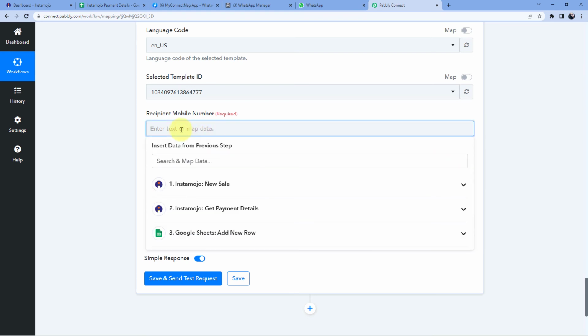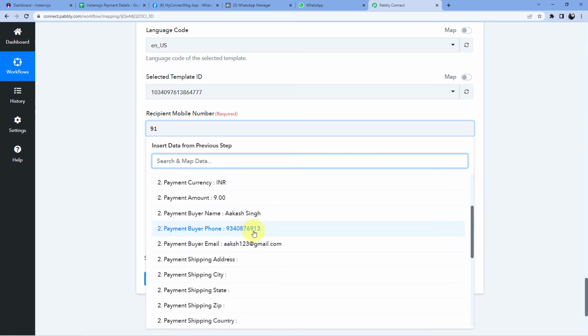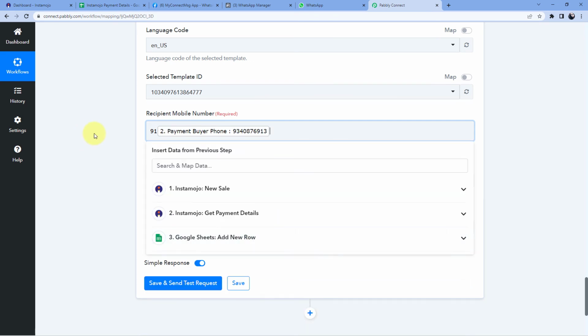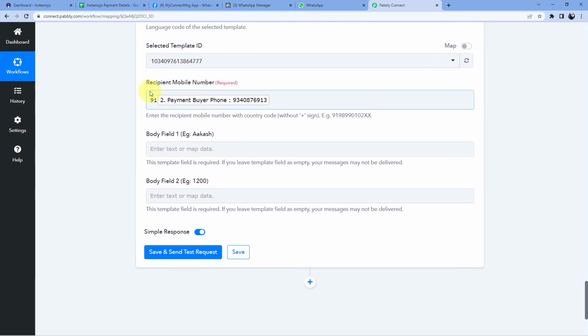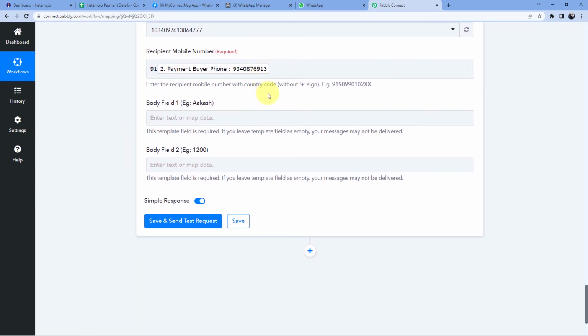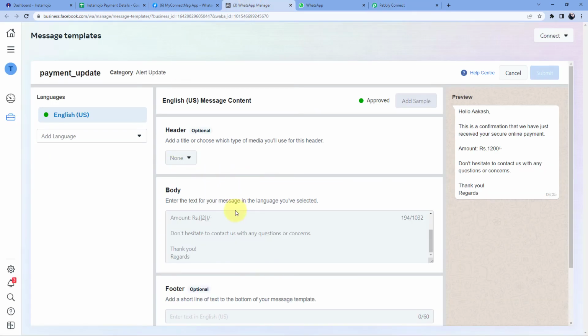So I'll just add the country code, for example, 91, over here manually. And then after that, from the drop down below, we have received the mobile number of the customer also from Instamojo. So we will just map the 10-digit WhatsApp number over here. After mapping the recipient mobile number, here we have two body fields, body field 1 and body field 2. As I told you, I have created two variables, two body fields in my template message inside WhatsApp Cloud API. Body field 1 was for the name of the customer, and body field 2 was for the amount for which the customer made the payment.